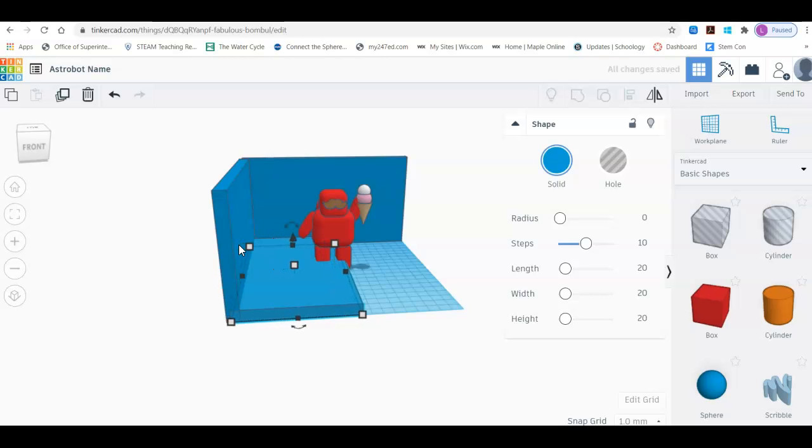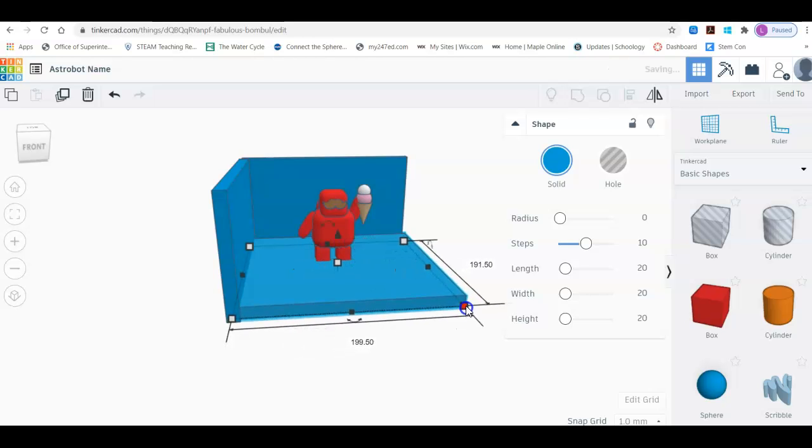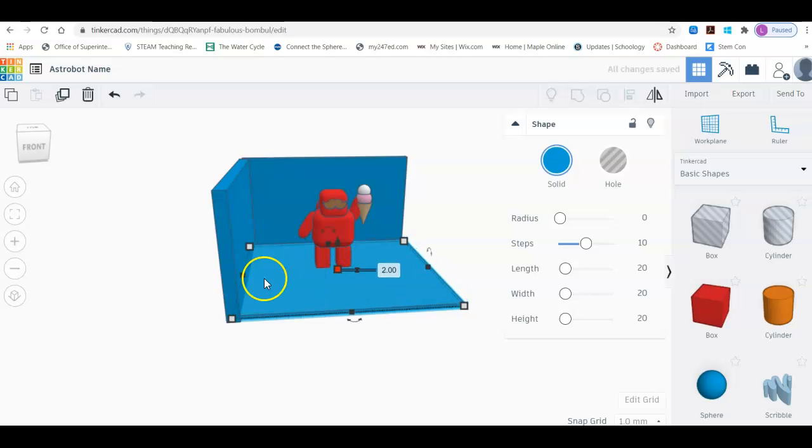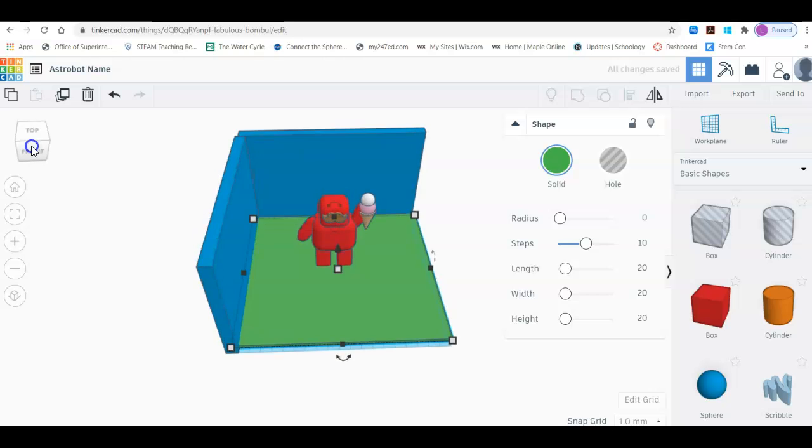And the floor is a bit different size-wise than the walls, so I'm going to take this square right here and bring it out. And then maybe make it a little bit skinnier. There we go. That looks pretty good. But I don't really want a blue floor, so I'm going to click over here and make it green like some grass. And there we go.